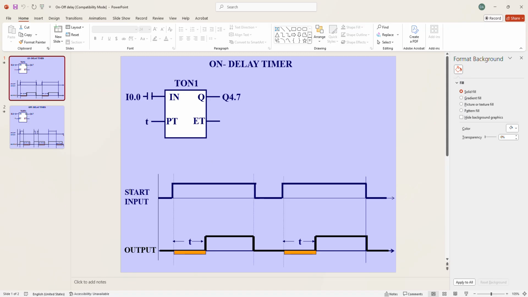If we see the timing diagram of this on delay timer, when the input gets on, our delay time starts, our timer starts, and after execution of this particular time our output will get on. It will remain on as long as our input is on. Once our input goes to 0, our output will also go to 0.